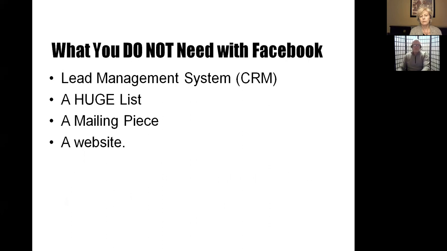Or, okay, what you don't need with Facebook is that lead management system. You don't need a huge list. You don't need a mailing piece. You're just going to design an ad. And you don't even need a website. Okay, now, not saying that you shouldn't have a website, right?